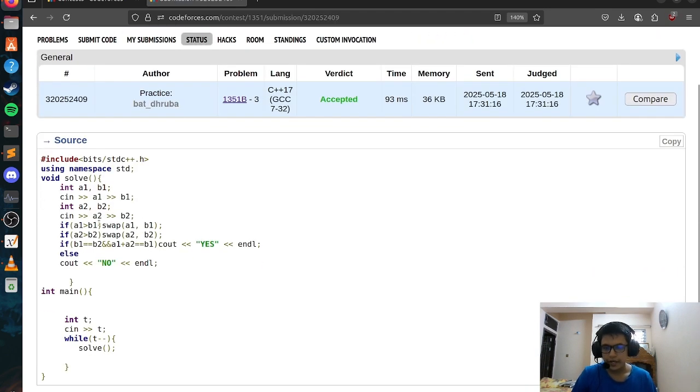Here, if A1 is greater than B1, then swap A1 and B1. If A2 is greater than B2, then swap A2, B2. Can you notice something here? What did we do here? A1 is greater than B1. Swap. The value of B1 will come to A1, and then swap it again. Now what did it do in this code?